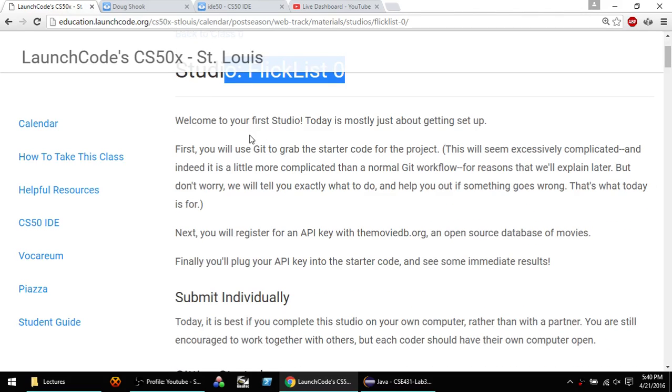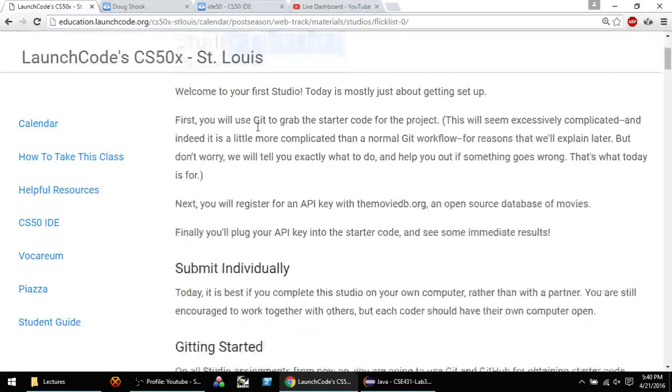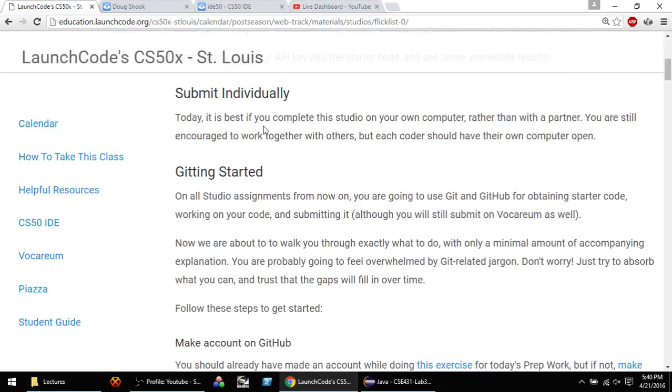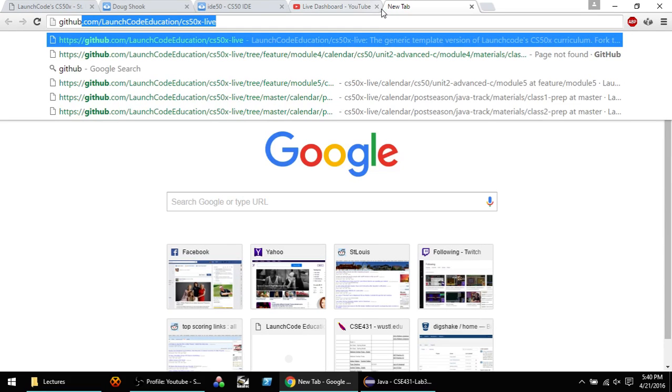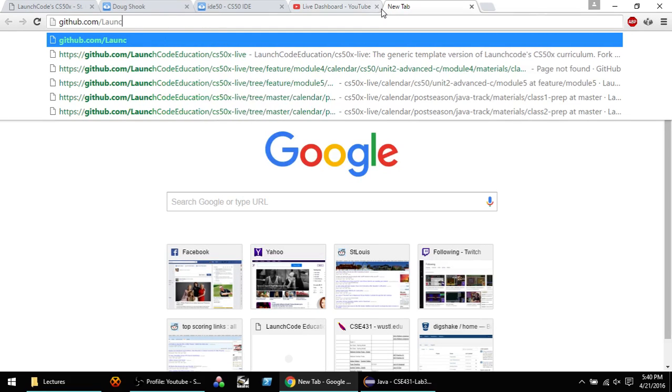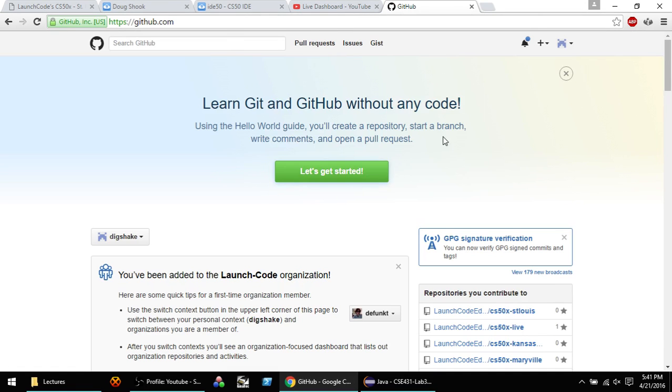So the first thing that you need to do, if you haven't done so already, is sign up for a GitHub account. So you need to make an account on GitHub. I actually already have a GitHub account, so I'm just going to use that one for today. But if you haven't already signed up, please go to github.com and fill out the registration form, get yourself an account. We can't do anything else until you do that step. So that is step number one.